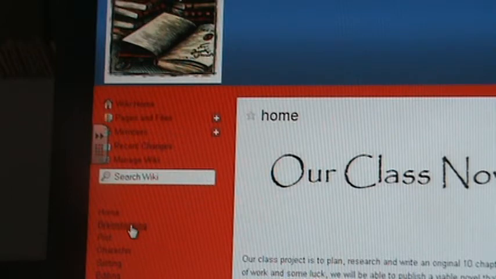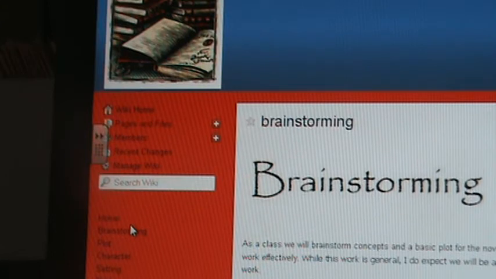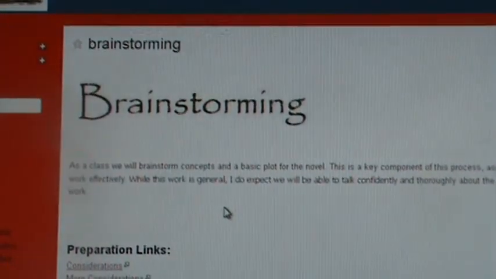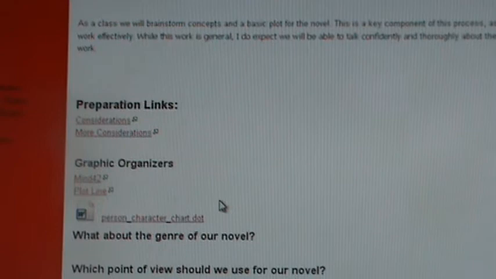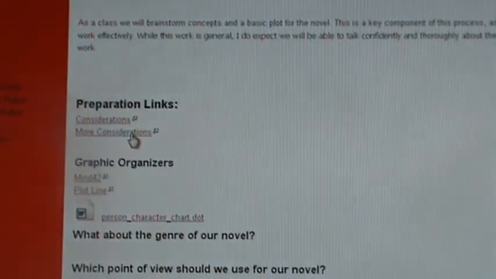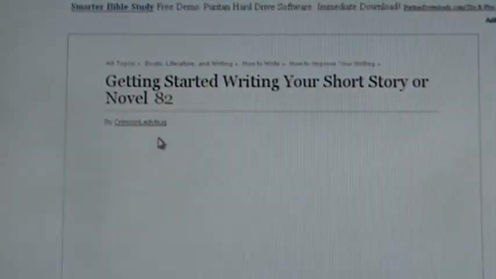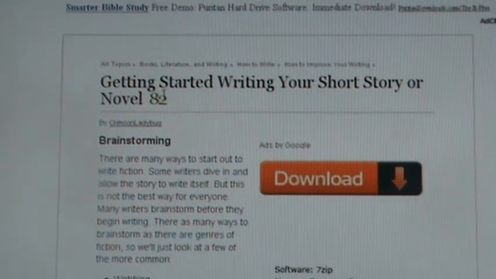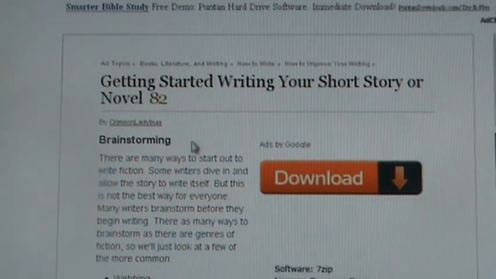All right, so if you click on this, the very first thing we're going to be doing is brainstorming and sort of getting a general outline. And again, I would see this as a couple of class periods. So this takes us to a page entitled Brainstorming. And as you scroll down, you can see there are different links for things that students can consider as they're brainstorming a novel. So here's a page on how to brainstorm short story and novel ideas, so students can read that. And then here's a link that says more considerations, and this takes us to an article entitled Getting Started Writing Your Short Story or Novel, and how to get started.